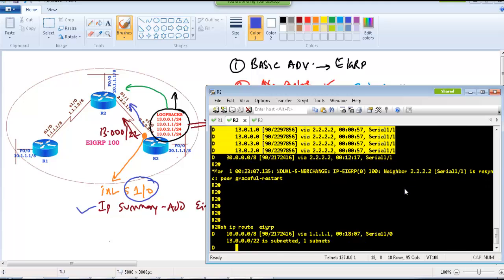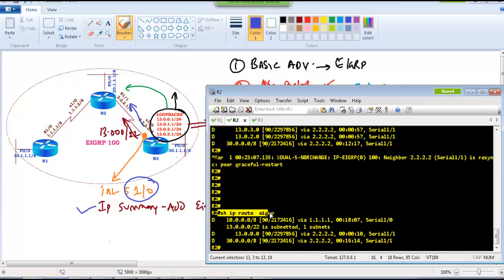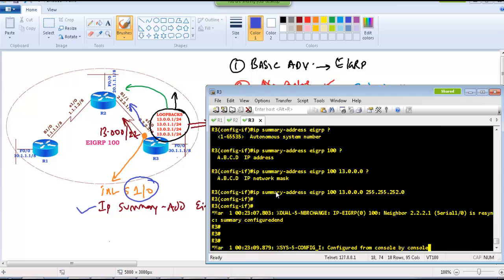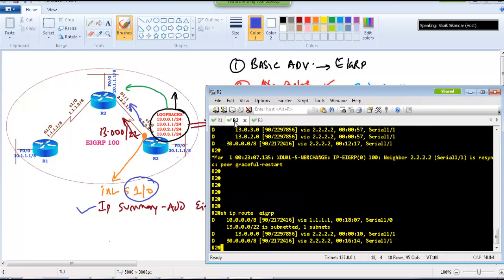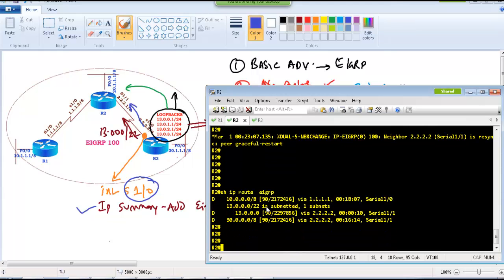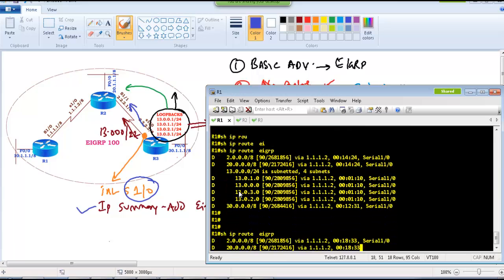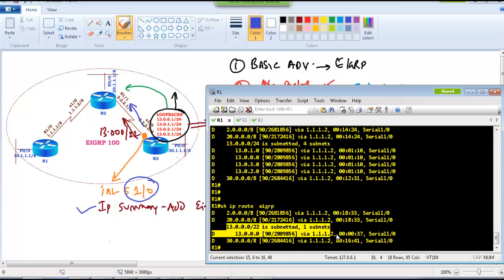Now if you go and verify on router 2, I should see the routes not as individual, but as the summary address. So let's say show ip route eigrp. Now we can see router 2 is receiving 13.0.0.0/22 as a summary address, coming from this interface. So when router 3 is advertising, it is advertising with a /22 subnet mask. Okay, so in a similar way, the same will be advertised to router 1 as well. Router 1 also will receive the same summary.